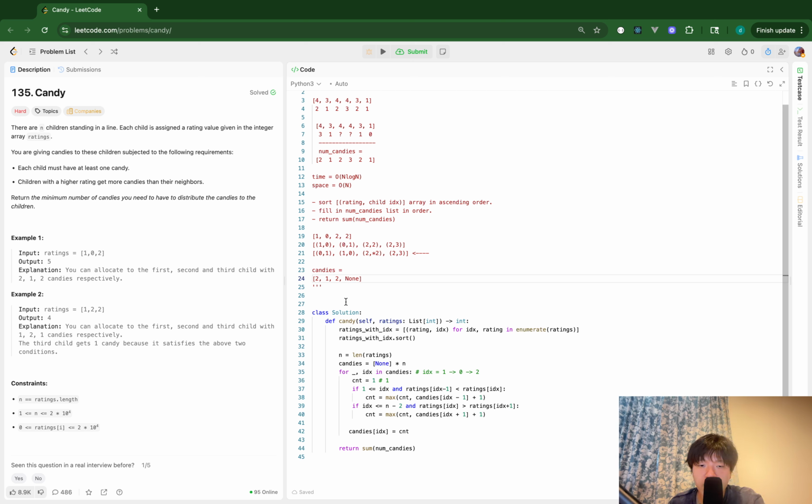And then line 39, index is smaller than or equal to n minus 2 is true, but ratings of index 2 is not larger than ratings of index 3 because both of them are 2. So I don't update count here, and then go to line 42, and I fill in candies index 2 with 2. Okay. Good. Wait, I forgot to update this.